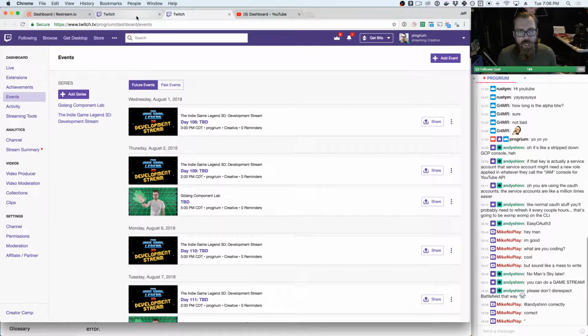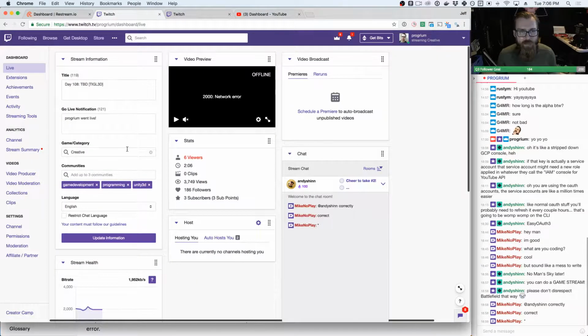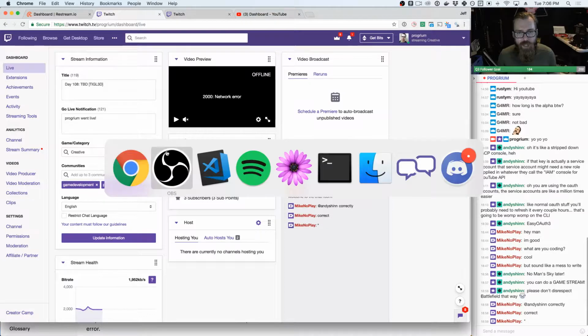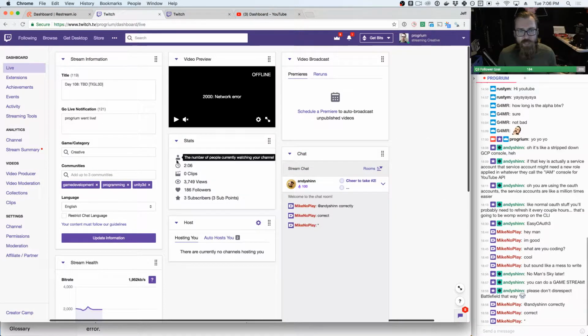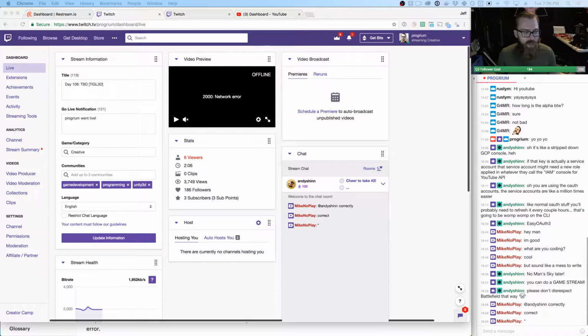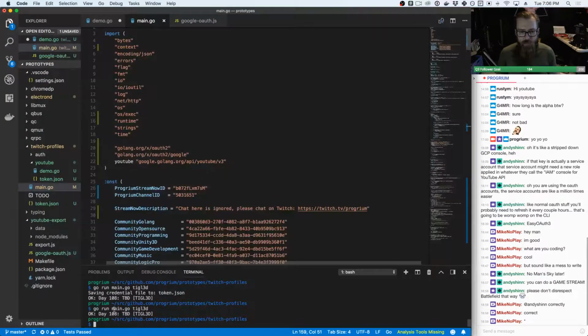And so what I decided was to make a tool that would automatically set all this stuff. So I could basically just run a command that looks like this, and I can say, give the argument tickle 3D, or I can say GCL for Go Component Lab, and it would do the appropriate changing tags and title and stuff like that. It would actually look up the title from the calendar. So whatever the next event is that is for GCL or tickle, it would pick that.